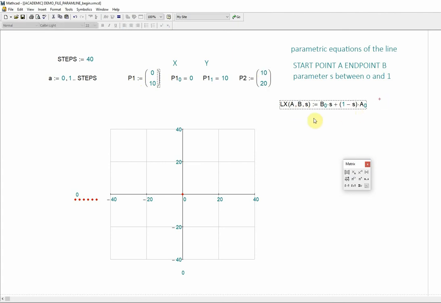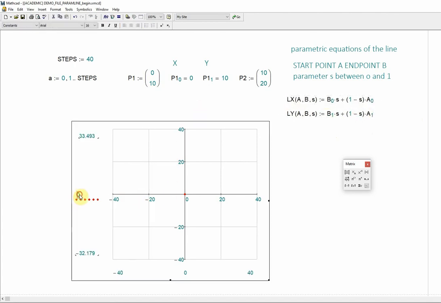We can just cut and paste this expression to define the y component of the parametric equation, which is identical, except that now we're going to use the y component of the end point as well as the y component of the start point right here, using the different indices. So now that we have written our parametric equations, we need to put them onto the graph.